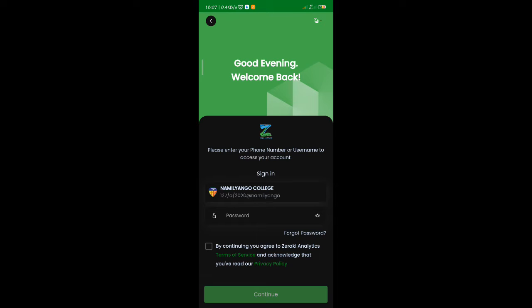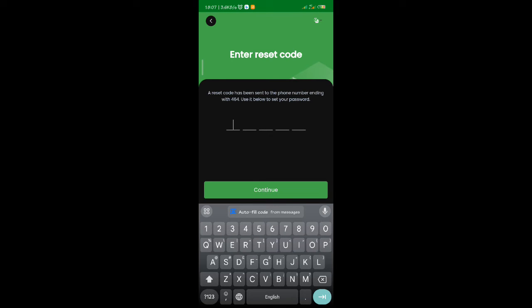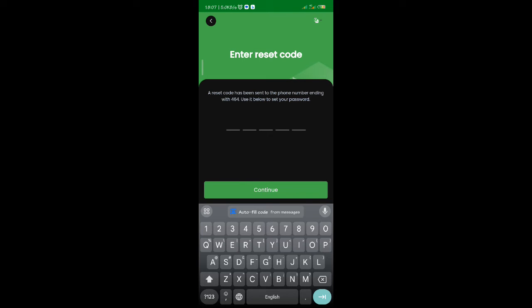Okay, we're going to reset one by tapping on forgot password. When I tap on forgot password, it's going to send a pin that you'll have to take note of. The pin is BJU2K. BJU2K is the pin that I've just received on my phone because my phone number has been registered to that son of mine in Namilyango.